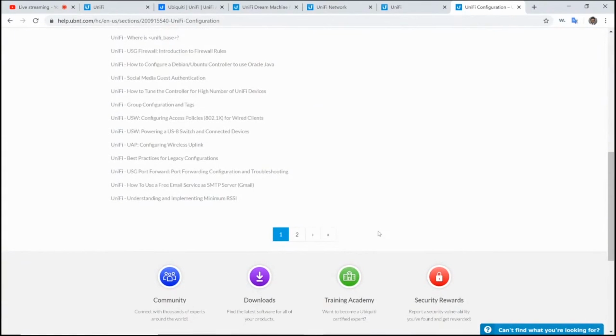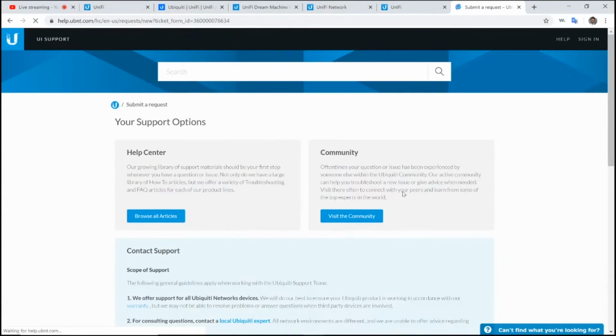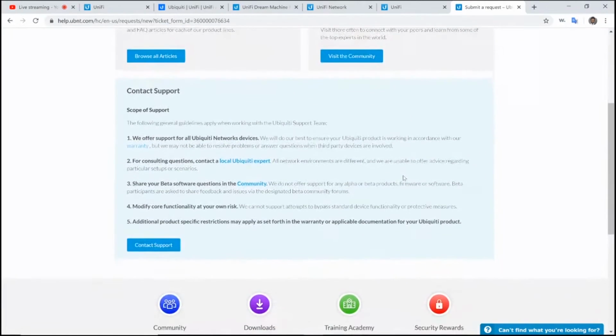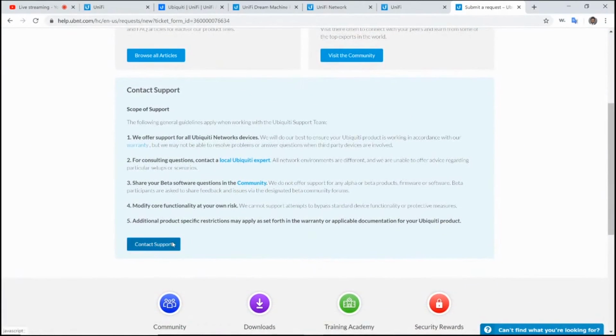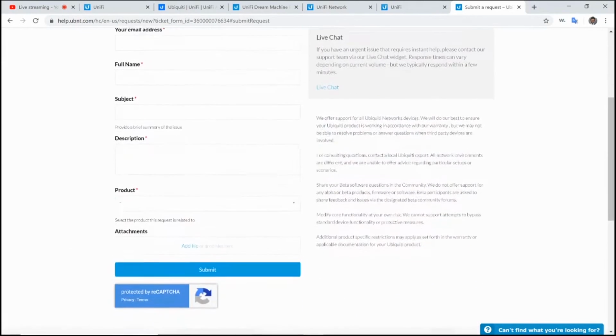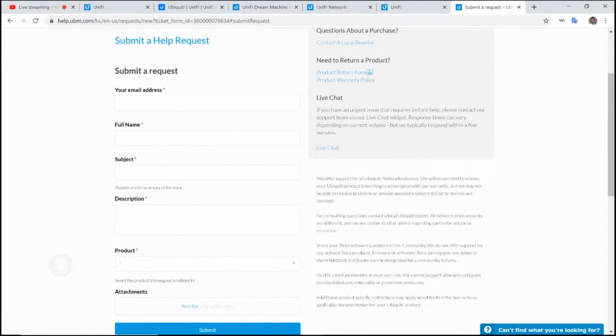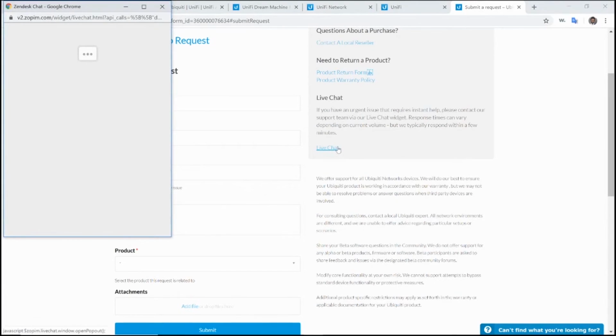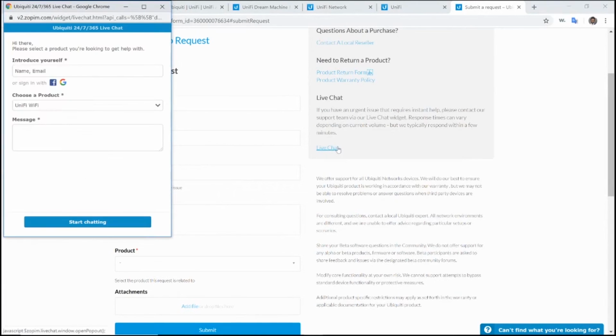In addition, we also have our support team. You can contact our support team from the contact page. Either you can submit a help request via email and you'll get a response via email, or you can also open a live chat and talk to our representatives live. Once again, we have a 24/7 support team here, so you can always feel free to reach out to us if you have any issues with your Ubiquiti network.